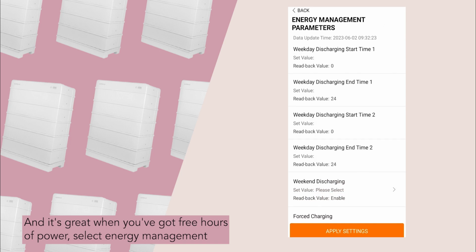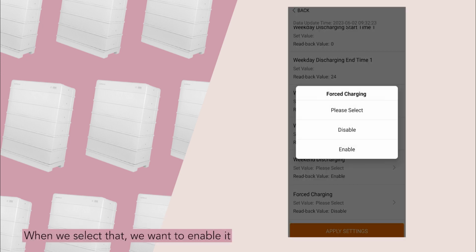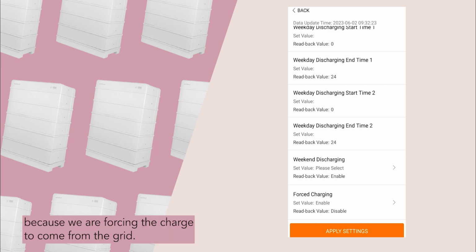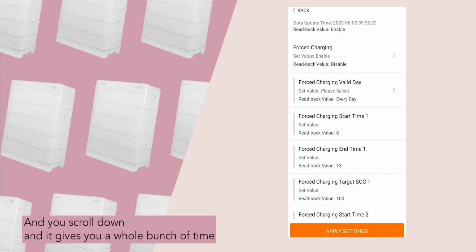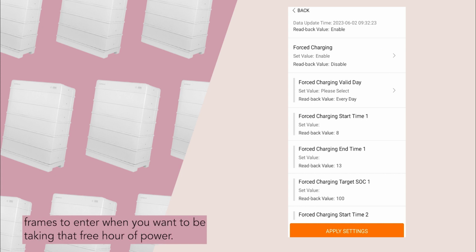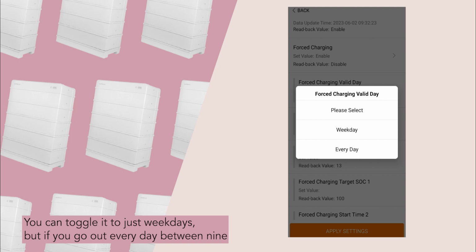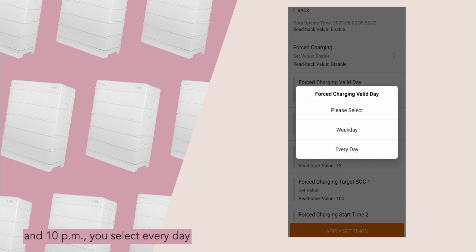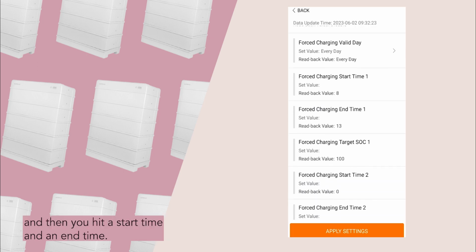Select energy management parameters, and then you're going to look at forced charging. When we select that, we want to enable it because we are forcing the charge to come from the grid. And you scroll down and it gives you a whole bunch of time frames to enter when you want to be taking that 3 hour of power. So the forced charging day, we're going to select every day. You can toggle it to just weekdays. But if you go out every day between 9 and 10 p.m., you select every day, and then you hit a start time and an end time.